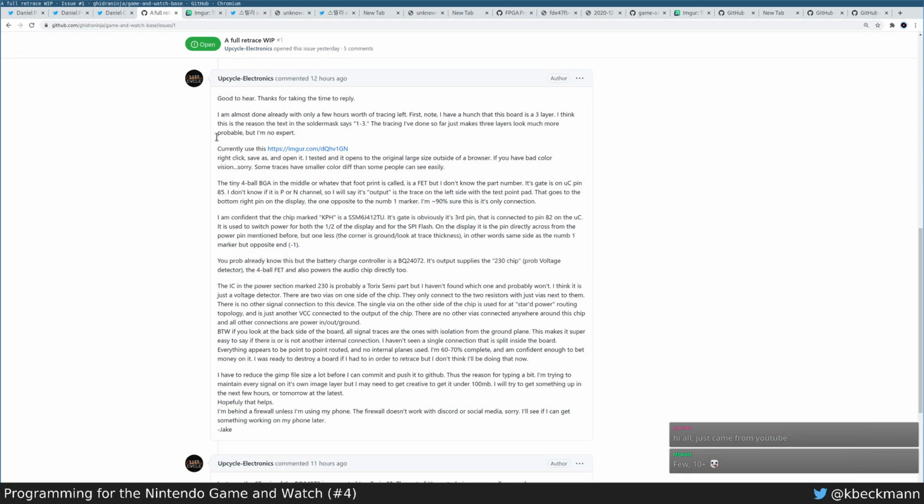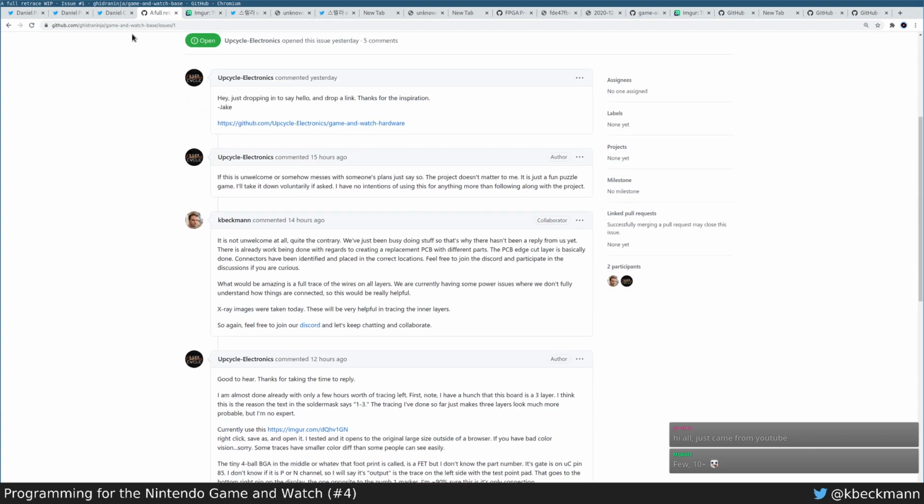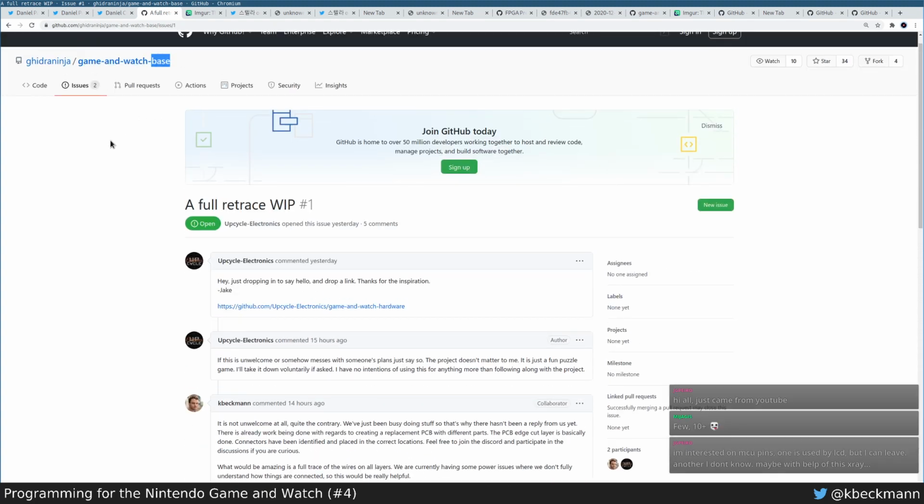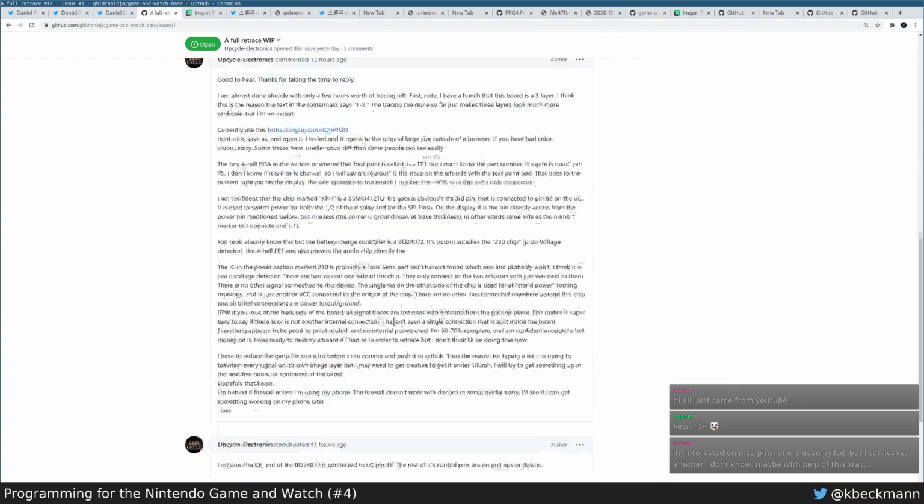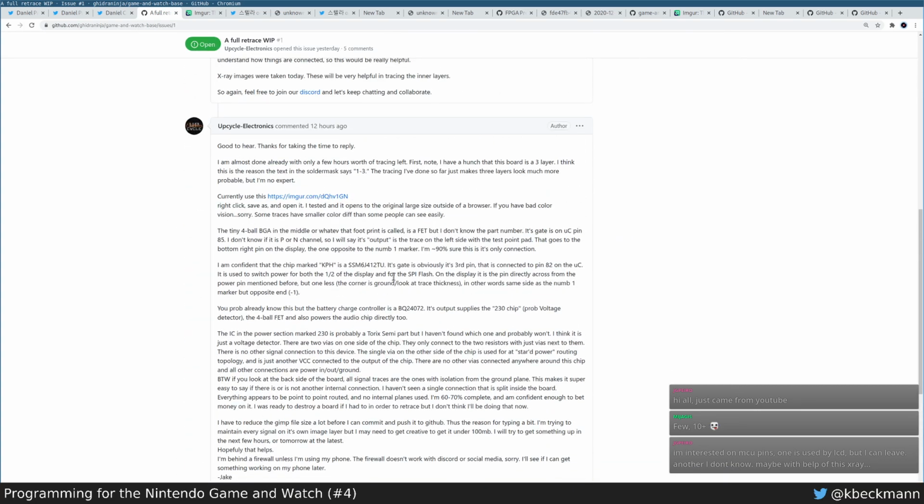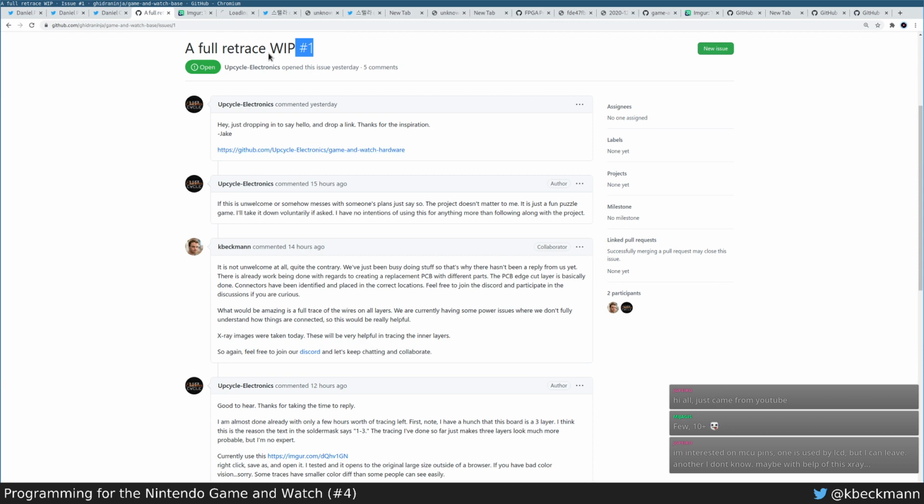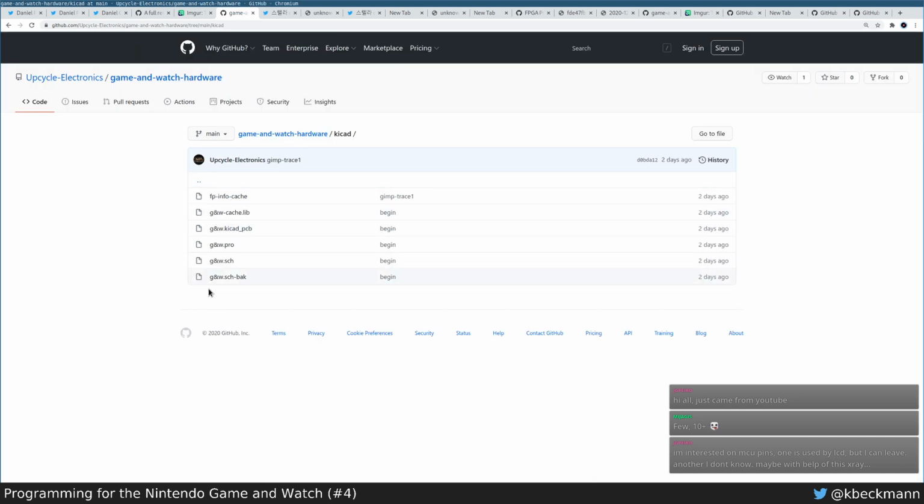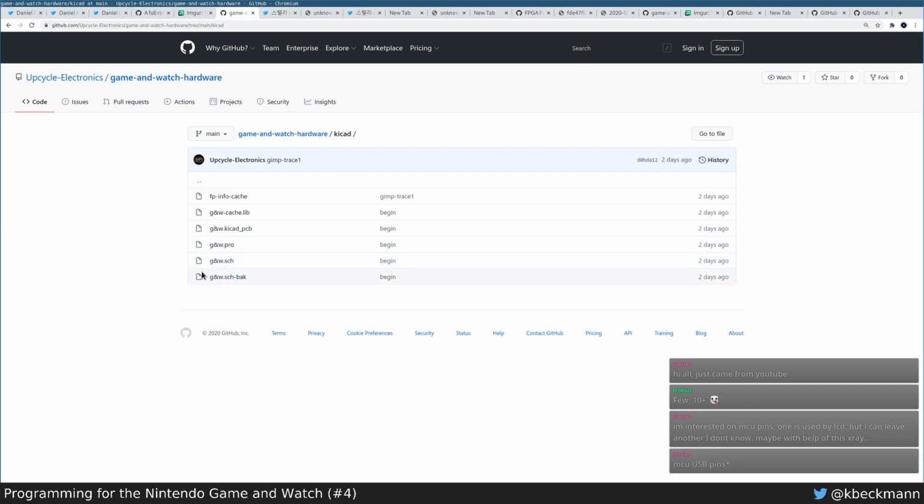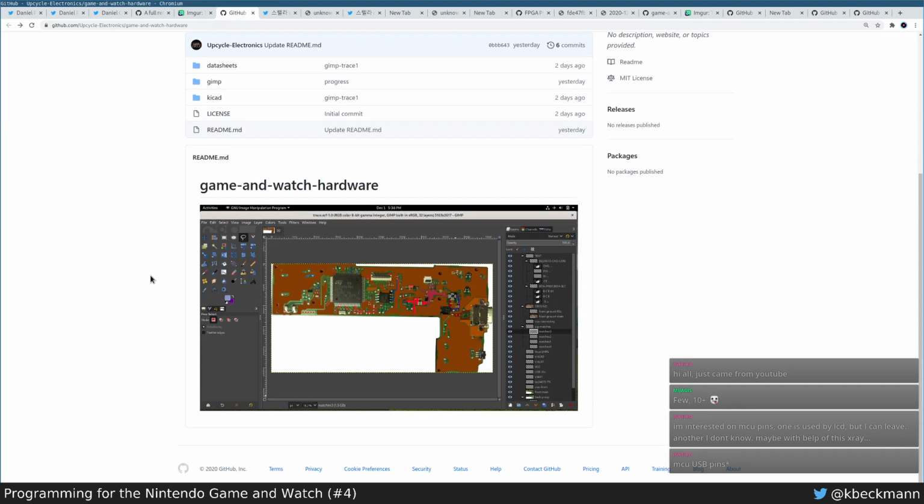And to find this, you can go to the Game & Watch base project and go to the issues, and it's issue number 1. And there you will find all of this. And he made a repository with his efforts. I think the goal seems to be to have a KiCad project with all the components and how they are connected together and so on, which will be extremely helpful. Really, really cool stuff.